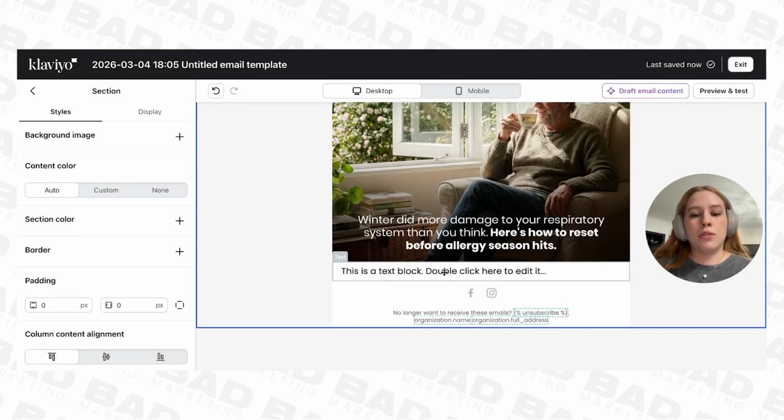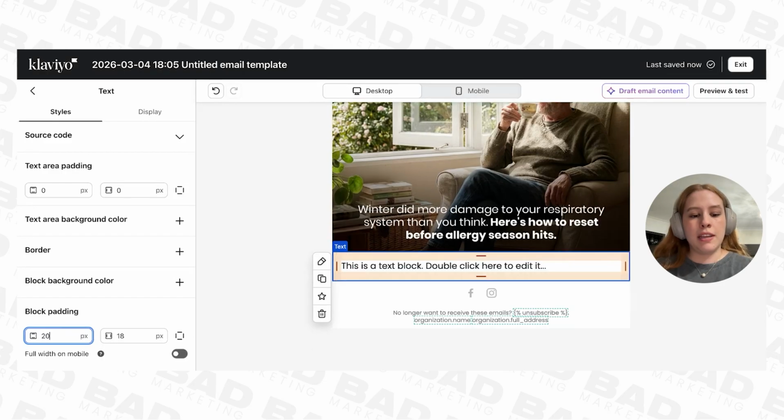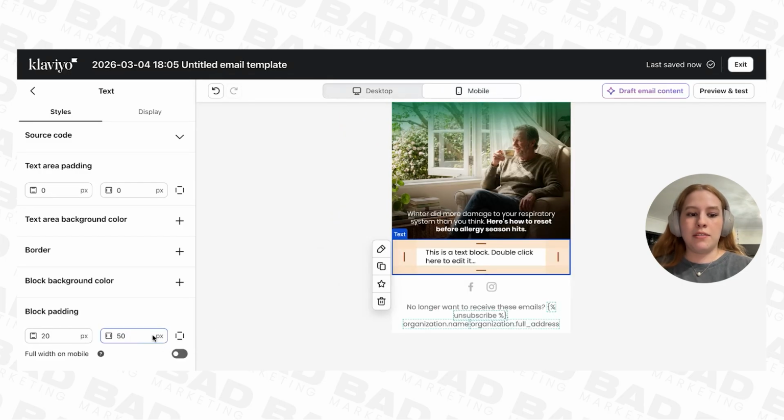We also need to make sure the padding looks good. For example, if you see here, the padding is too narrow, so it will look really crowded. For text, I go between 20 and 30, so we're gonna leave that at 20. For the horizontal padding on desktop, I use 50. For mobile, I use 18.